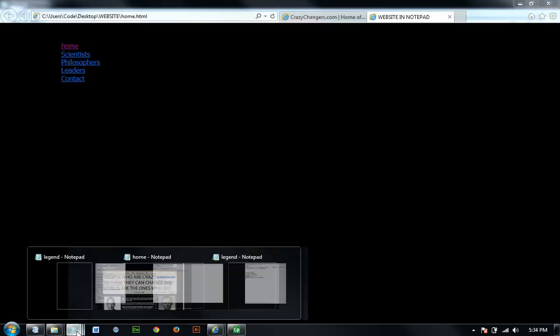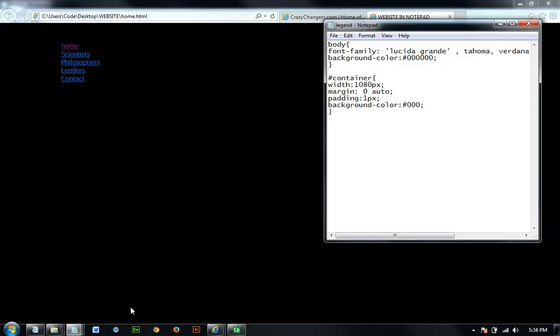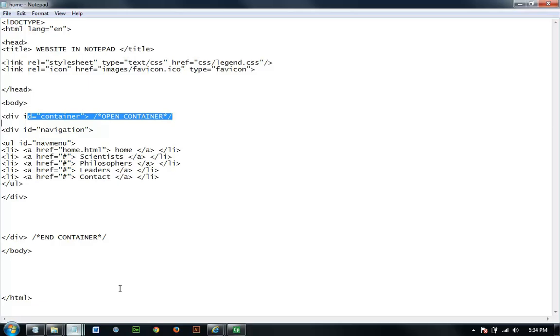So Control S, and when you come here and press F5, just refresh it. See, it shifts a little bit back here, so this will center everything in the center like that. The margin is 0 auto, and the padding was 1 pixel. All right. And then let's go back here. Let's continue styling.